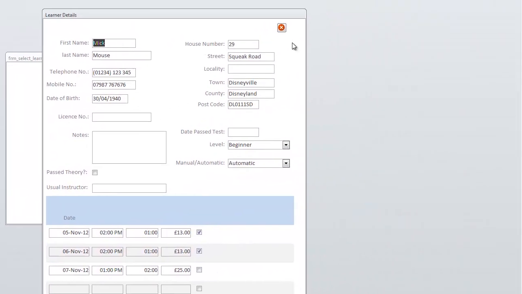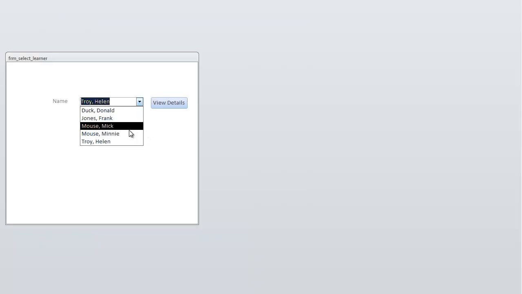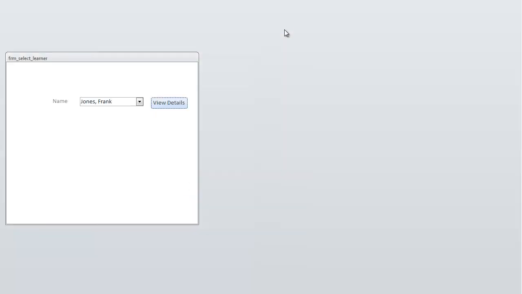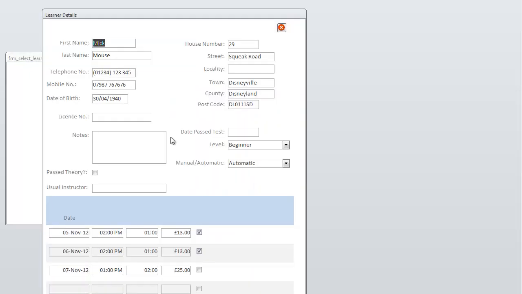So what I have here is the ability to select a record. Let's go for Frank Jones, and it will pull up both pieces of data, and I can do that for all of these fields, and then I can't corrupt the data. As we've already seen, Mick Mouse is still Mick Mouse. It doesn't matter what I do to that. I can delete it all. I can type a load of things in.